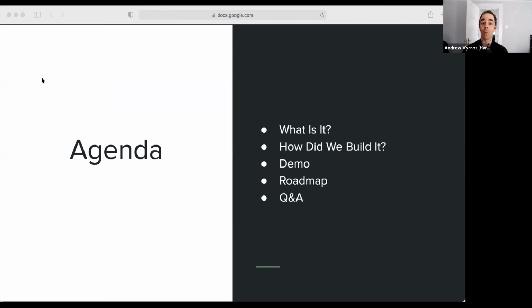Here's a preview of what to expect. We'll start out with an overview of the OpenDP library, what's in it, and what it can do. Then we'll get into some of the technical details, how it was constructed. Next, we'll give you a live demo of the library in action. And then after the demo, we'll come back and talk a little bit more about what's on the horizon for the OpenDP library.